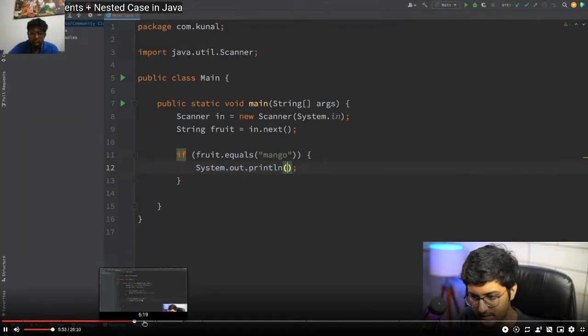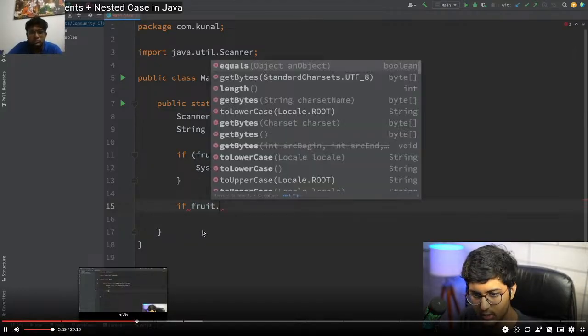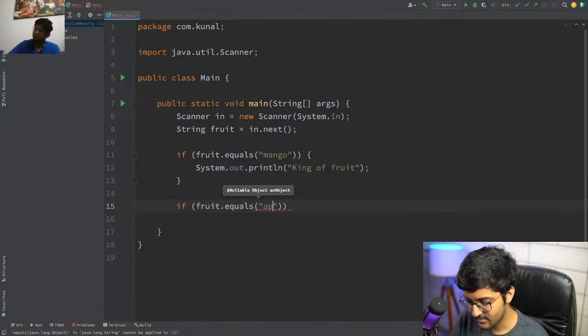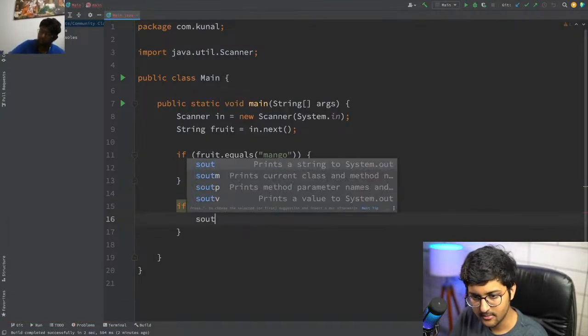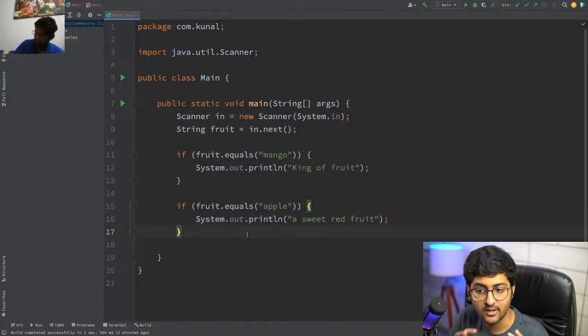So you can print king of fruit. You can say if fruit dot equals apple, you can say print a sweet red fruit. Don't worry, we'll do strings in detail. We'll learn about the mutability and everything of strings. Just for now, just compare it with equals. We will look into the string module in more depth later.